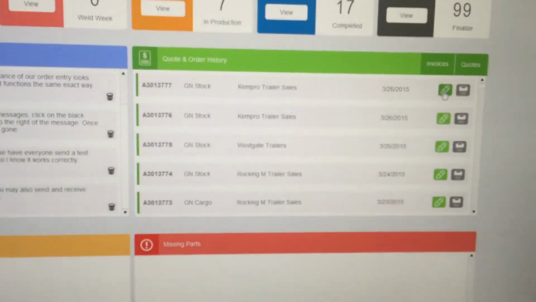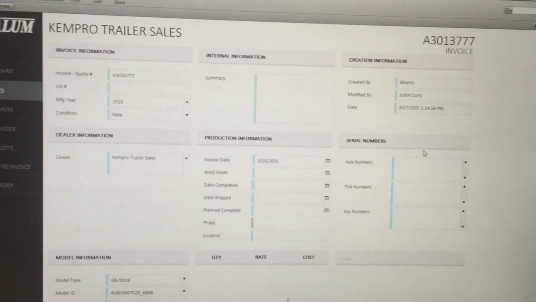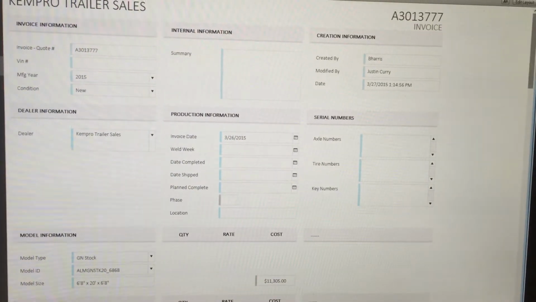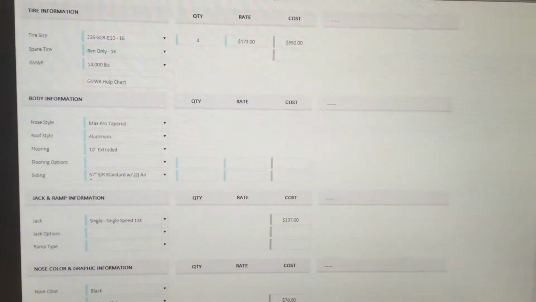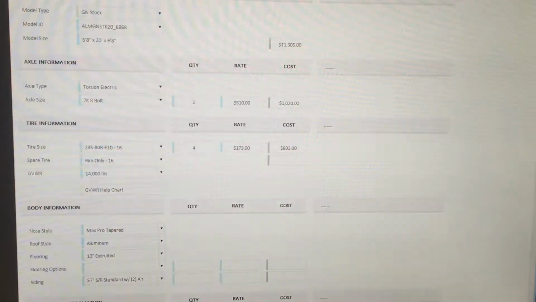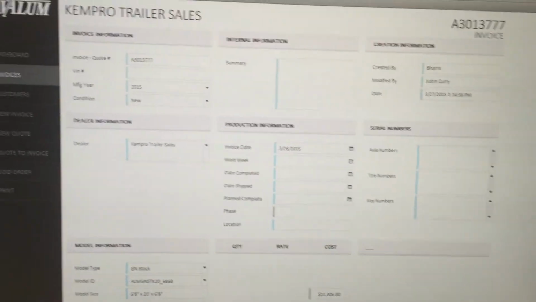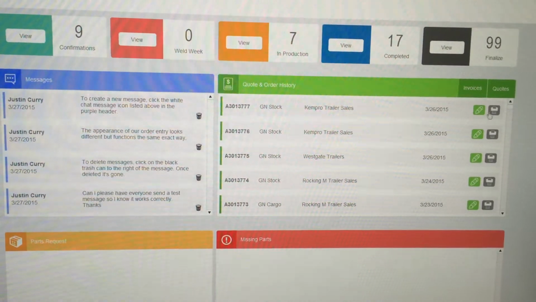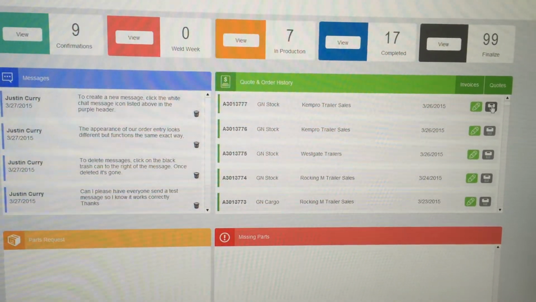If we click on the edit icon, we can go in here and revamp this trailer and change whatever we want to change: update gate information, nose information, pricing information, you name it, it's all there. Once again, the design is not complete, still working on that. Now you can print out your invoice from there as well.